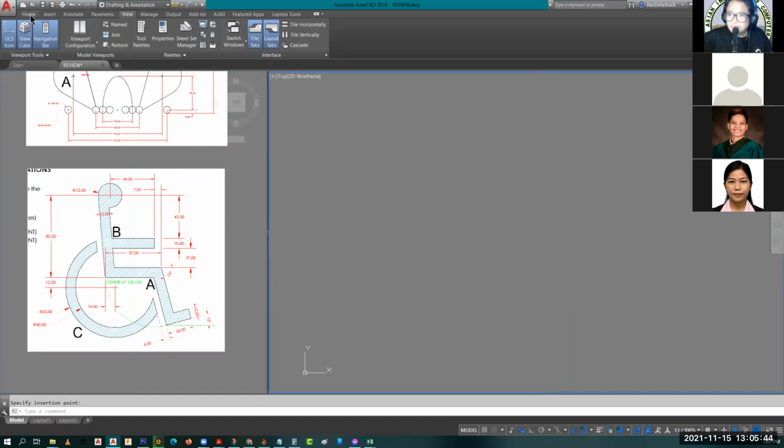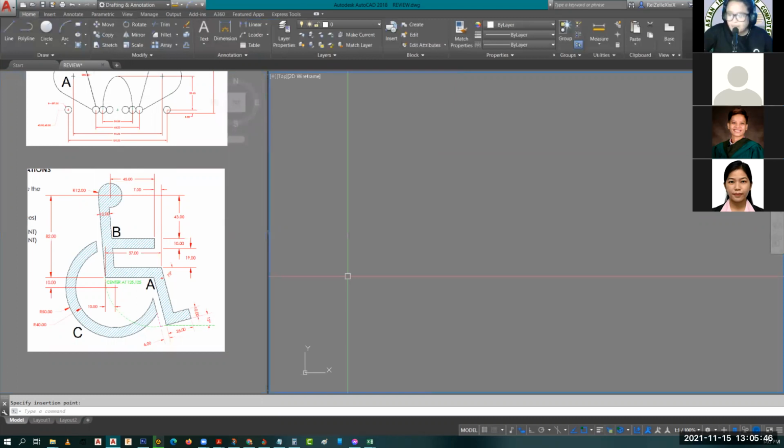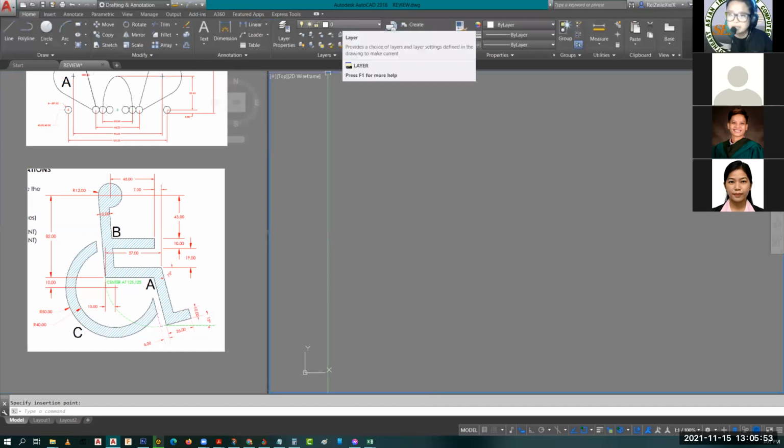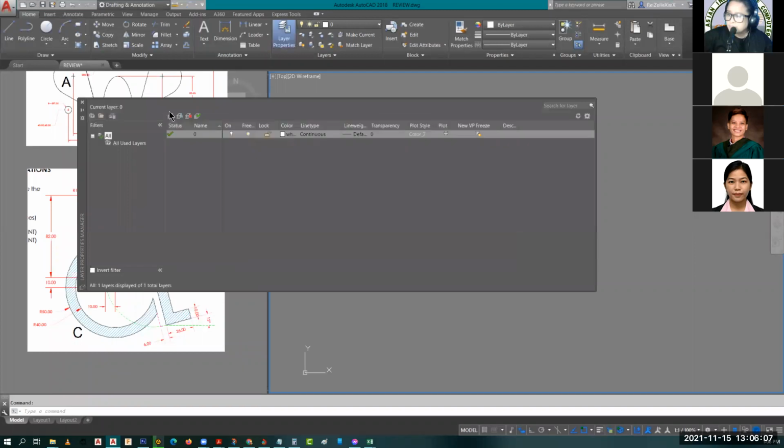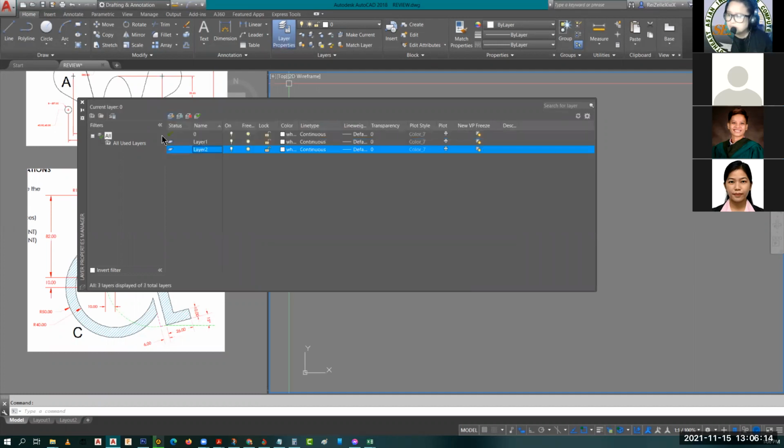Okay. Next, after modifying the viewport, I will now create the layers. So that's the sequence. Layers first. Here is my layer tab. I'll create 3, sometimes 4. Let me create them. Then I'll rename.